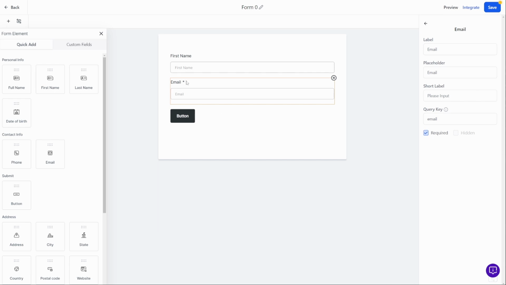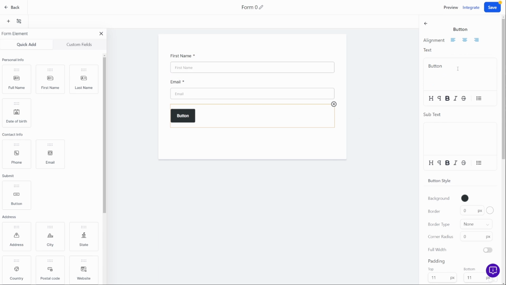So as you can see by the asterisk, this email address is already required. I want the first name to be required as well. I like to address subscribers by their names. And then the button, let's say I probably don't want it to say button. How about submit? That's probably a little more reasonable.